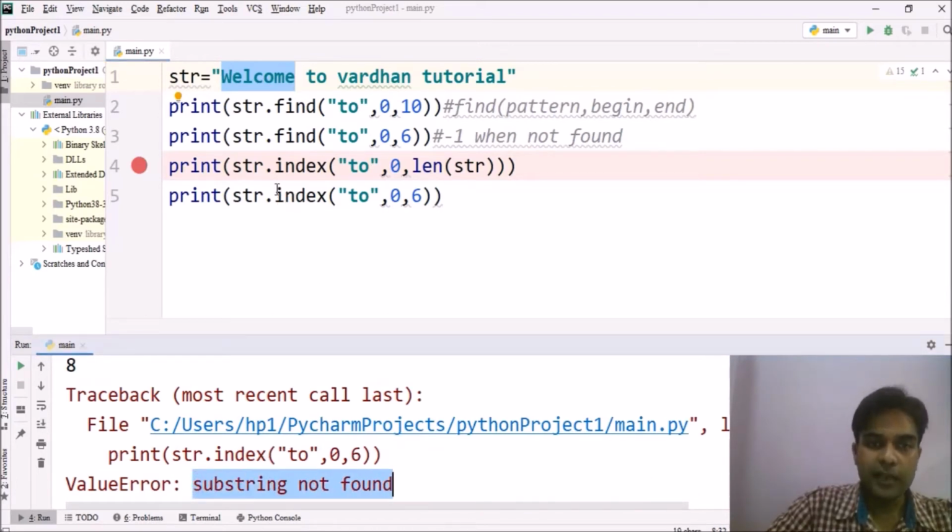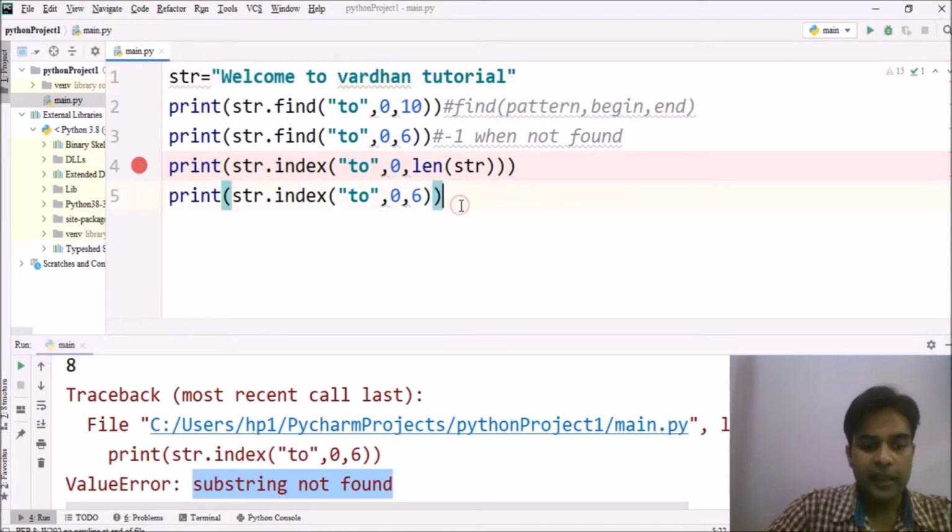So the difference between index and find is that find will return -1 and index will return an exception when not found.